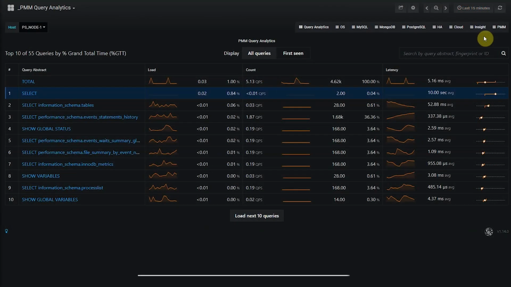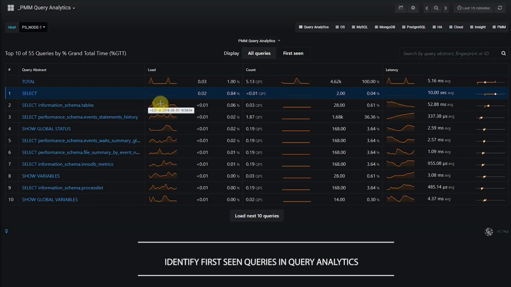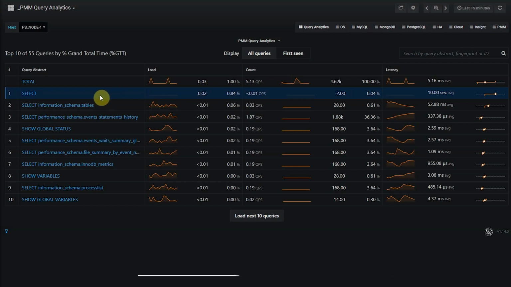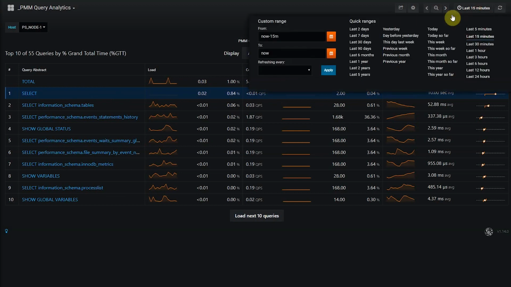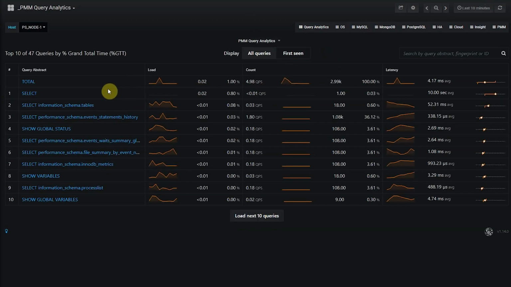One small but important addition to Query Analytics is that we've included the functionality to highlight queries that are newly seen within your observed time window. So as you can see, this query here is showing with a light blue background, which is different than queries that have been seen before. And let me demonstrate by changing the time frame to show that the query still remains, but since it's not new within the time window, it goes to a black background.